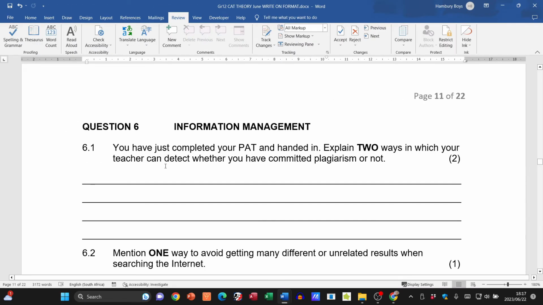So question 6 and 7, they are usually short questions, around about 10 marks each. So let's have a look. Information management question 6. It says, you've just completed your PAT and handed it in. Explain 2 ways in which your teacher can detect whether you've committed plagiarism or not.